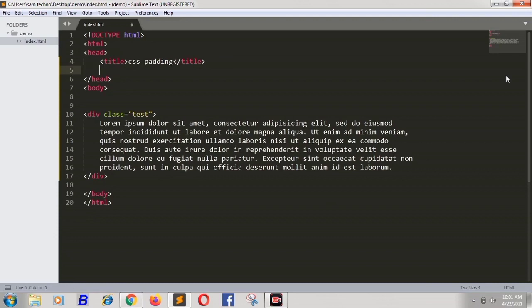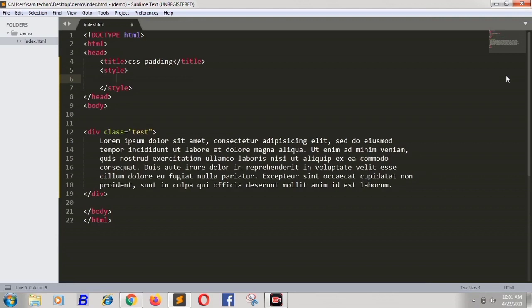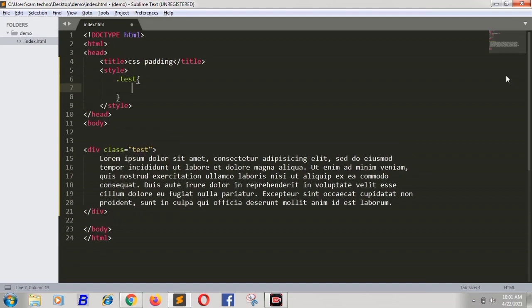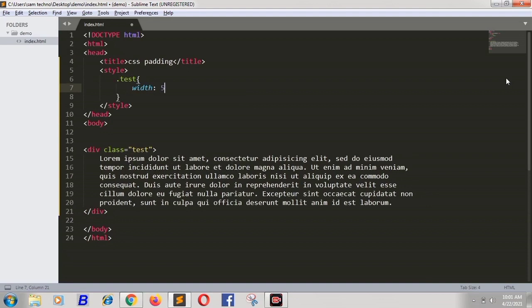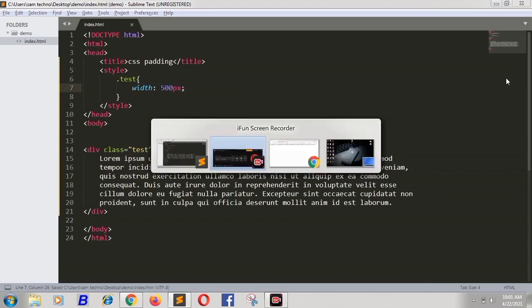So I'll use internal CSS here. So in the head, I will write a style tag so that I could use CSS here, and then .test. Now I will use CSS here. So first of all, I will set the width of it, width 500 pixels. Save and refresh.